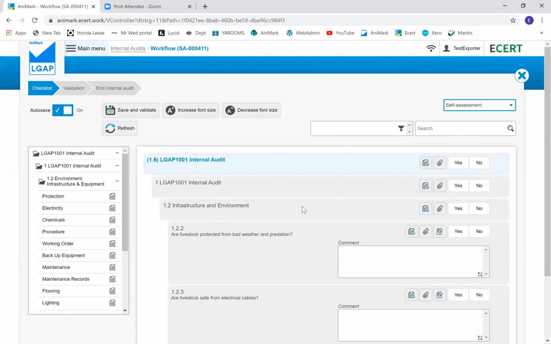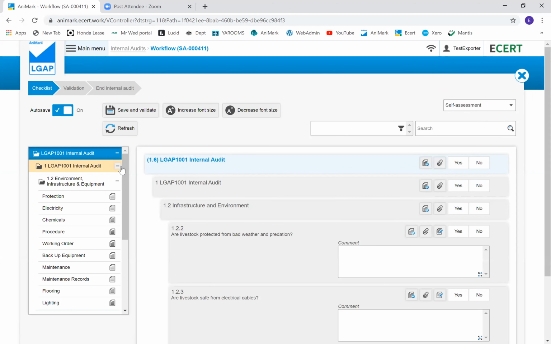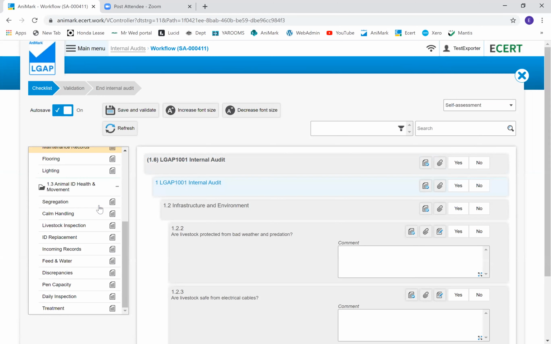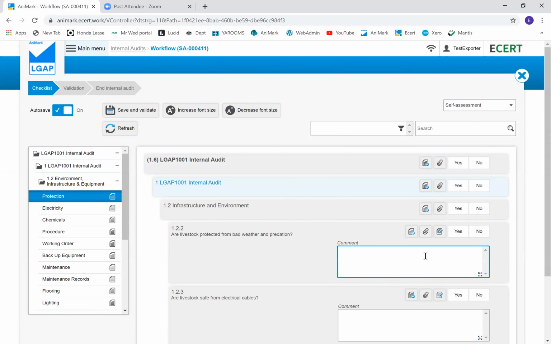Next, you'll have a number of questions which you can expand and collapse on the left-hand side. The questions need to be answered yes or no, and you can add comments as you go through. So I'll give you a little bit of an overview. Autosave means that the questions and what you input into the comments box will be saved as you go along. Leave it on so you don't lose any data.